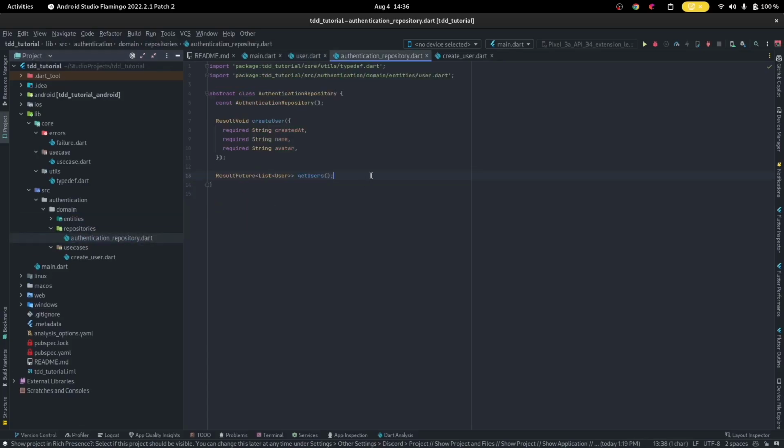We define how we want to communicate with our data layer later down the line. We're saying whenever we want to implement any functionality, we must follow these rules. We must have a create user, right? We need to create a user essentially. And when we're creating a user, it must return void. It must take 3 parameters being created at, name and avatar, right?